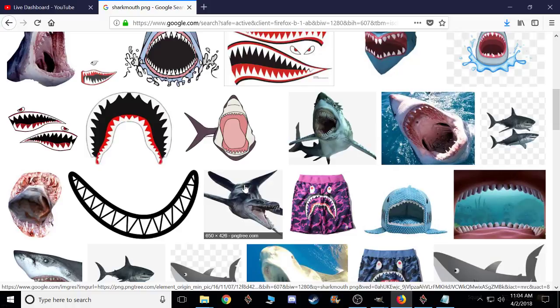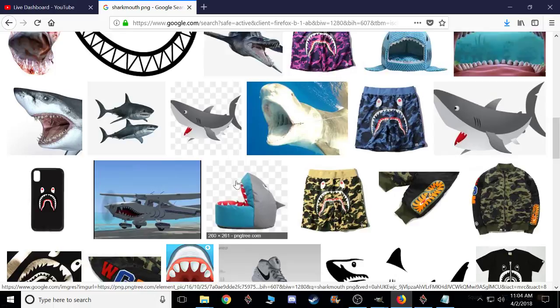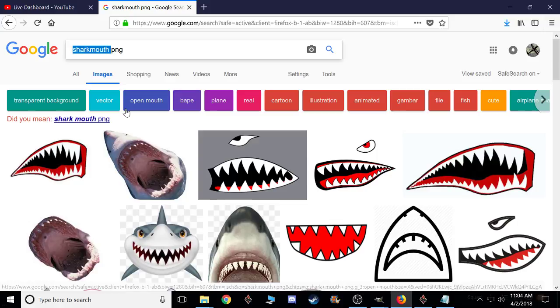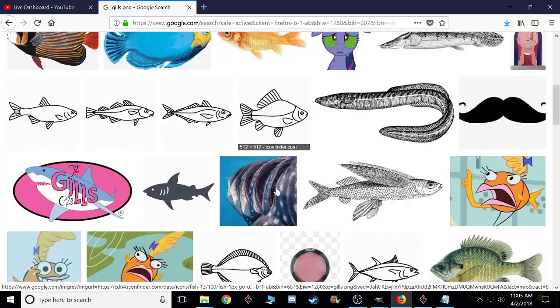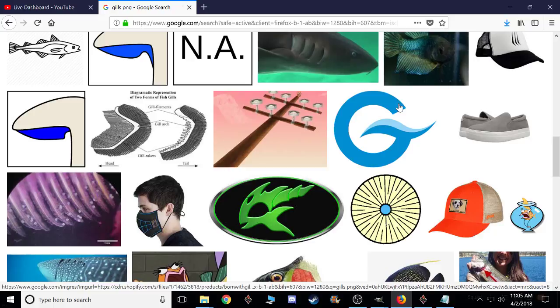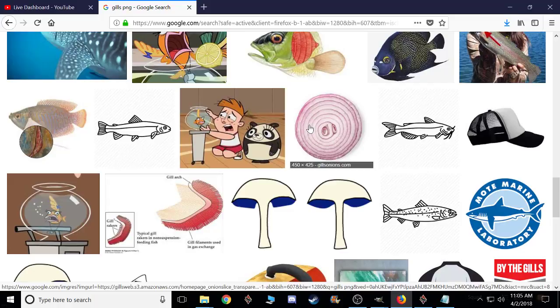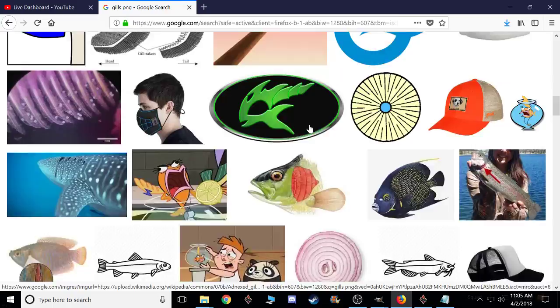Oh man, you see the funniest stuff when you Google search. Let's look at maybe gills would be cool, right? Gills PNG. So just something like that. That kind of idea. We wanted sort of like a cartoony thing like that. That's actually a kind of cool hat with the gills on it. You see some neat stuff. You see some weird stuff when you start Google image searching. And I take no responsibility for what you happen to see.